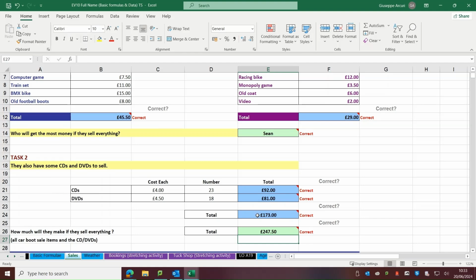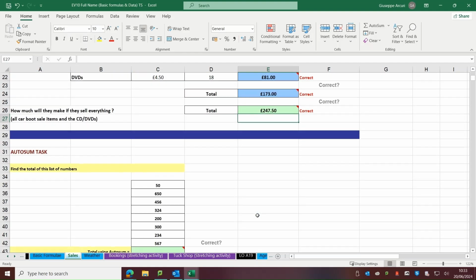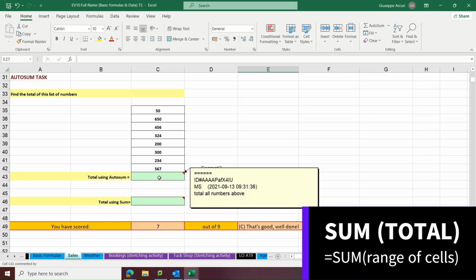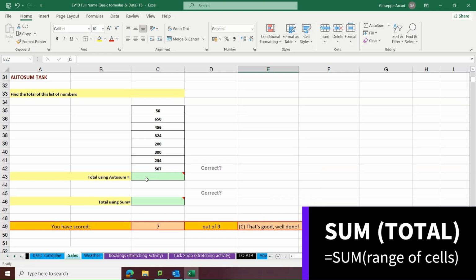As it is really important to understand the difference between using a simple plus calculation and using the formula SUM to calculate a total from consecutive numbers, we will practice more in this task. As you can see, we have a series of numbers in a column. Are these numbers consecutive? Yes, they are. I will use the AutoSum. I will select the green cell, then click the AutoSum icon, then select the range of cells and then Enter.